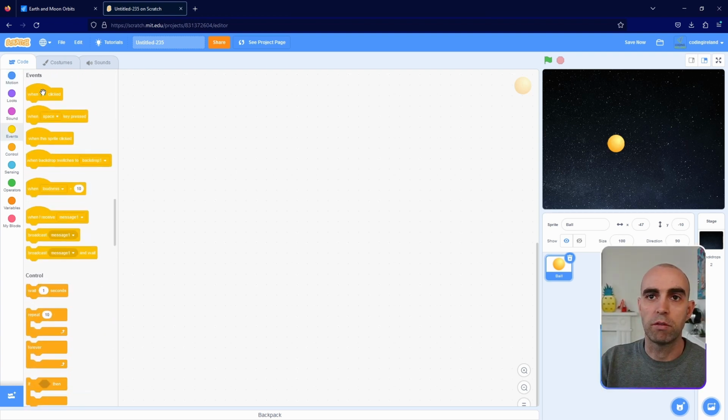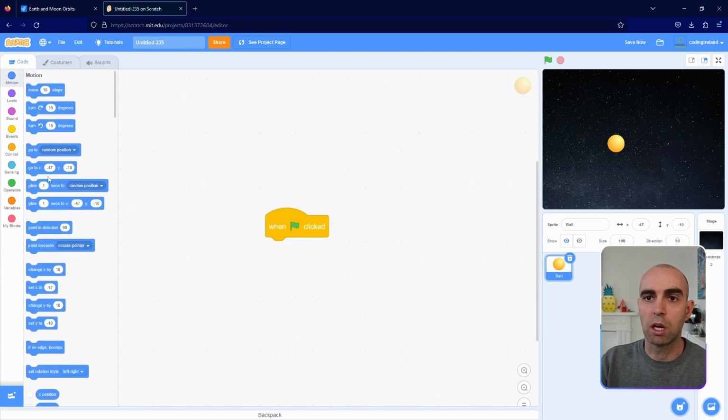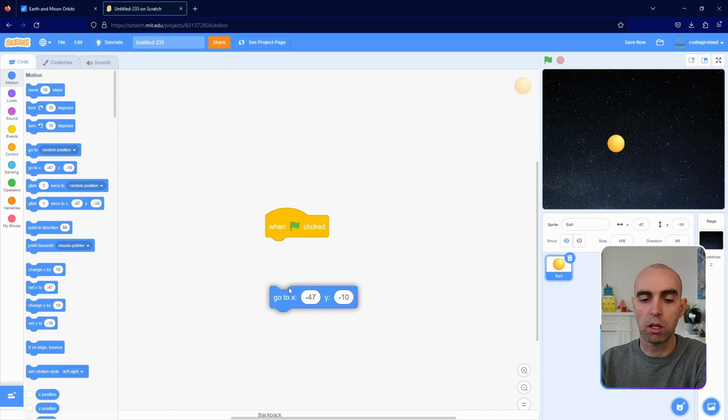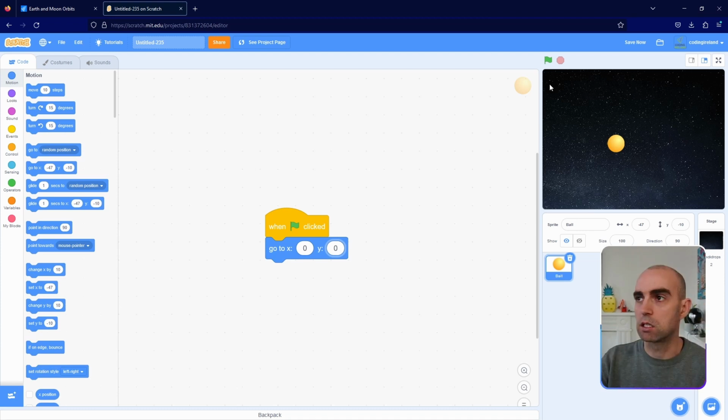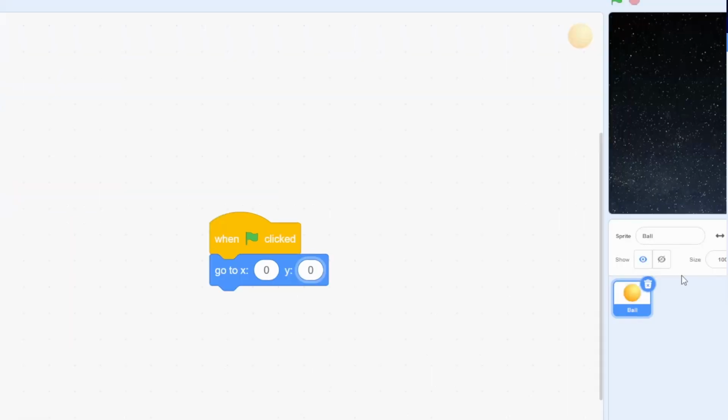So into events and get when green flag clicked, and then into motion and get a go to XY block. That is a block for setting the X position and the Y position of the ball. So we're going to say 0 and 0. So X0, Y0, which is right in the center of the stage area. You'll see when I run my code here by clicking the green flag, the ball goes into the center, or the sun goes into the center of my stage area. And let's just rename this sprite to be sun. At the moment it's called ball.